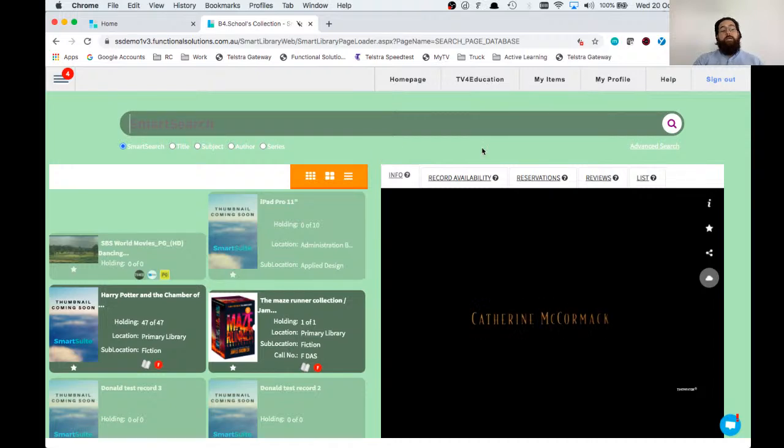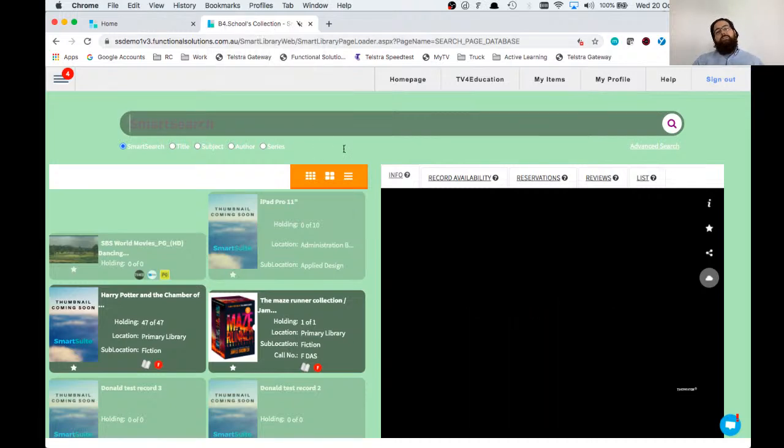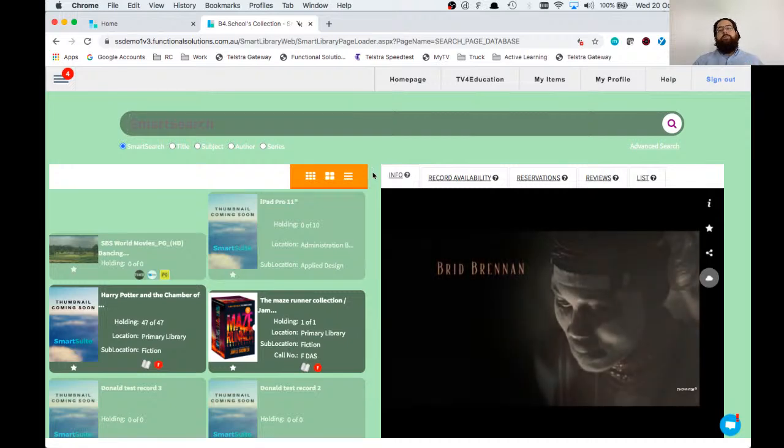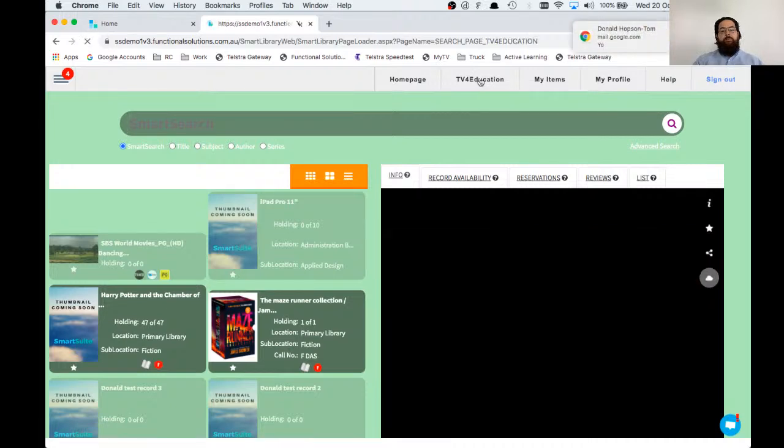through TV4Education. So you need to make it very clear to your teachers that if they are searching the page that says schools collection, and you can see that in the tab up the top here, that tab is the content that has been moderated by other teachers at this school. You need to make sure that they click TV4Education and they search there.